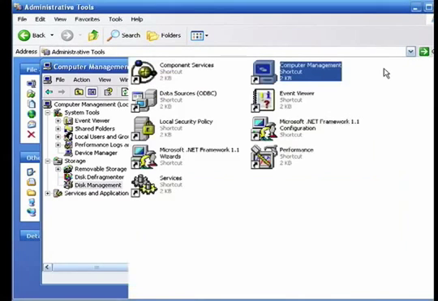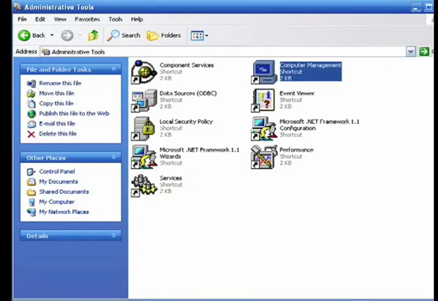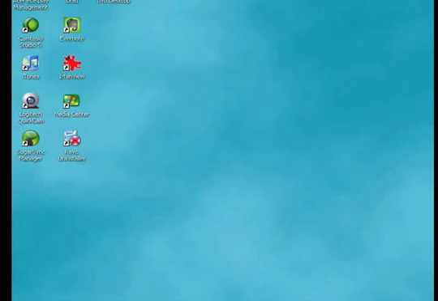We just close out of that. Close out of Control Panel, and we're done. And that's all there is to it.